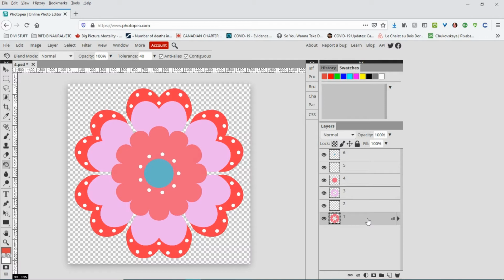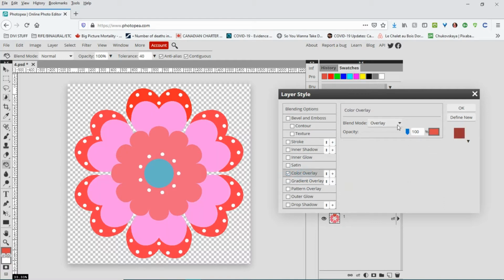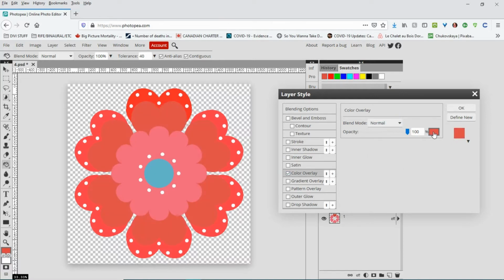Now you can also do different things as well besides the color overlay, and I'll show you that in a minute. Okay, so for this one, these are the white spots there, I'm going to leave them white, and this one is the pink. So I'm going to double click on that. I'm going to come to color overlay. And then I'm going to use normal.